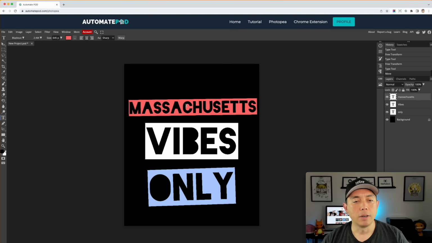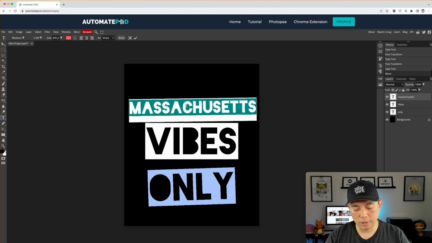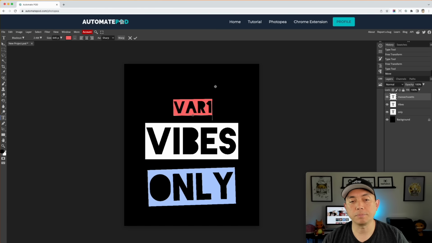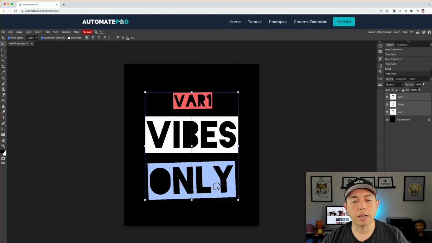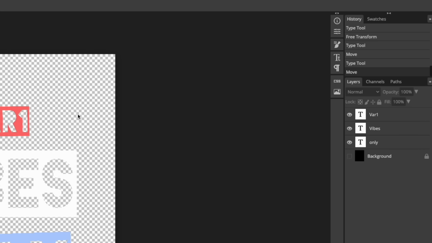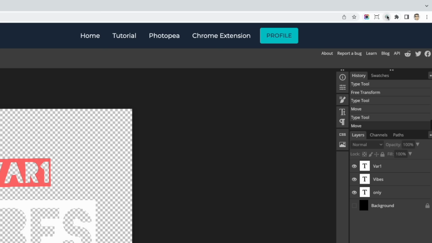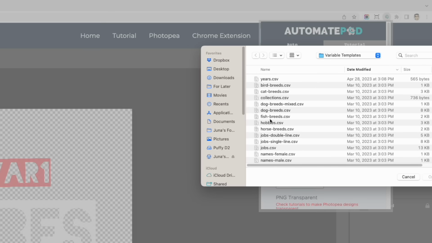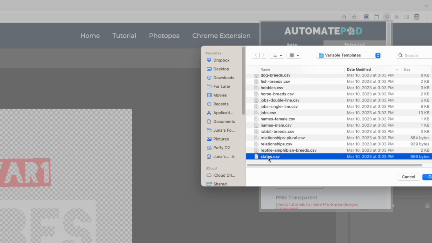So I got centered. Okay, so instead of Massachusetts, we're going to want to use var1 right there for variable 1. And when we're ready, you can add more things on here, but just for quickness, let's do this. I'm going to move it up just a tad so it's centered. Also make sure to take off the background so it's a transparent background. And then here it is. Come to the plugin. Make sure you're signed in. I'm already signed in. And then choose your file first of all. So like I said, we're going to do states.